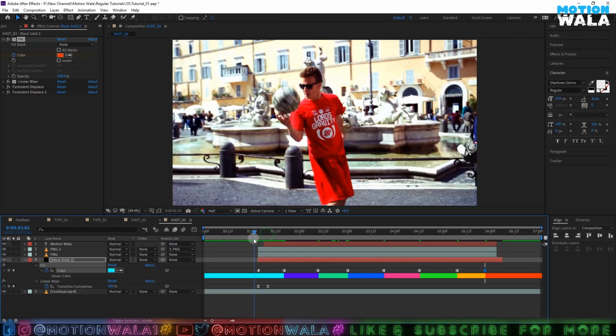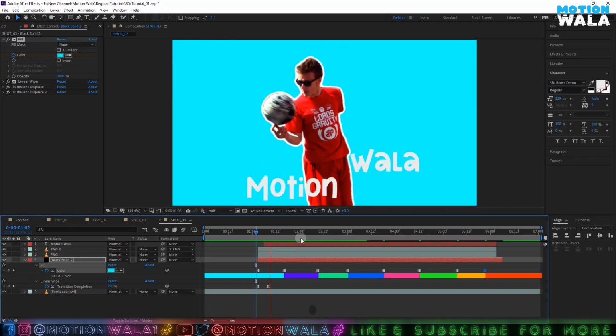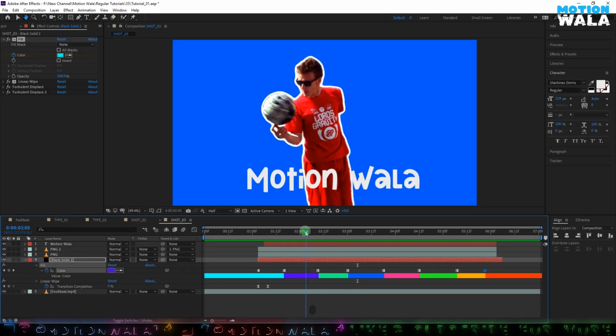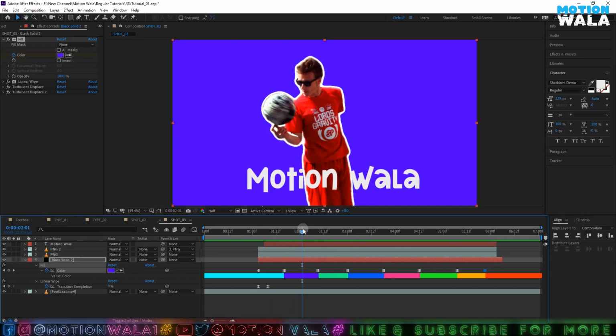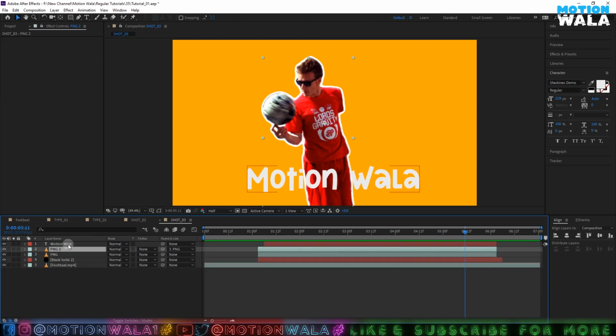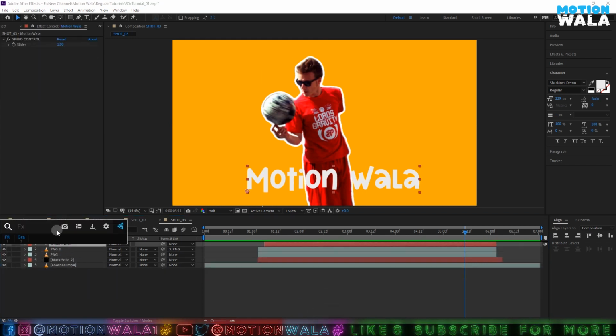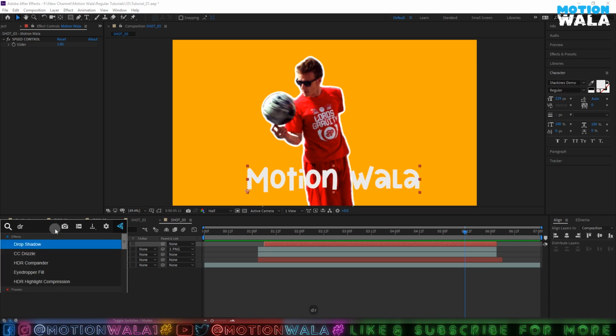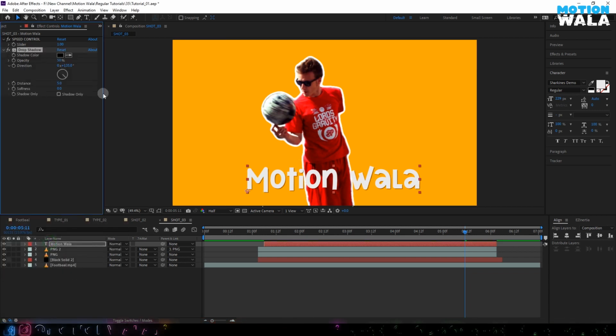So I added some colors, and it will now be changing automatically. If you want fast color changing, you can add more keyframes, and if you want slow color changing, you can add fewer keyframes. Now it's enough. So now you can also add one effect on the text layer, which is called drop shadow. It's a very cool effect for making a drop shadow.